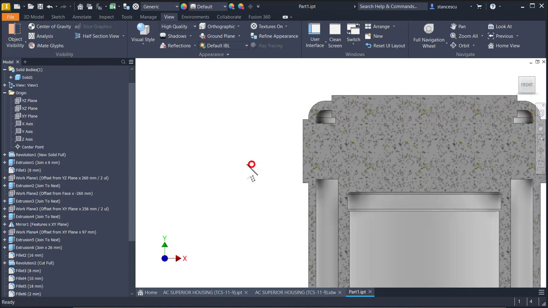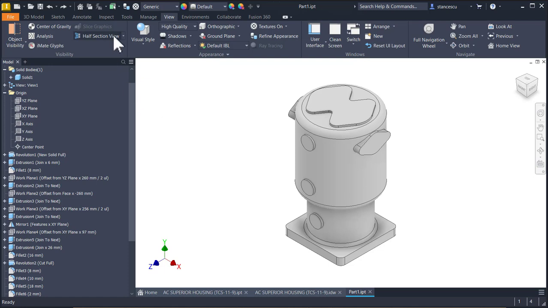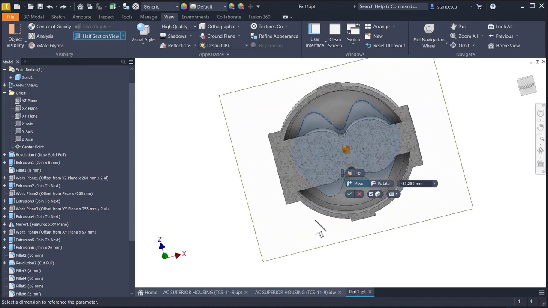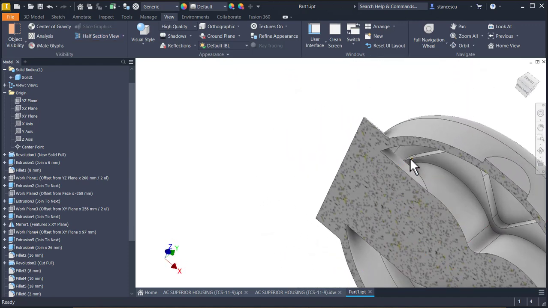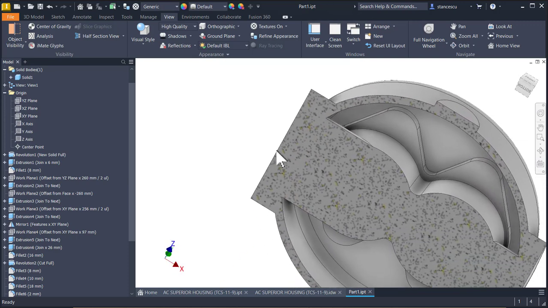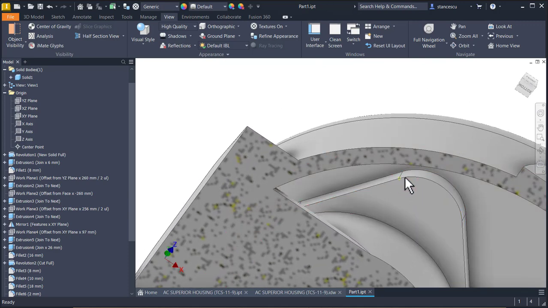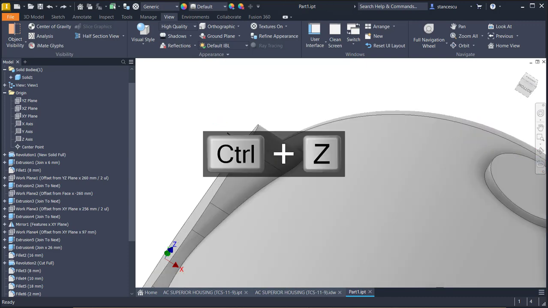We see this. I want to show you something. Control Z, again half section view. I select this face, I go somewhere here, flip, I turn it back, and OK. You see, this is that corner which we don't like. We want to have this contour cut with a reverted fillet, but Control Z again.